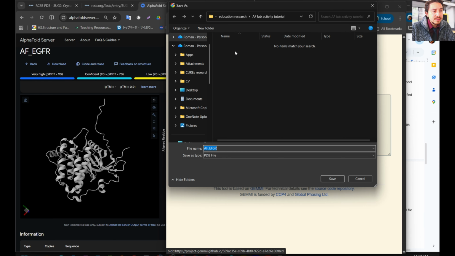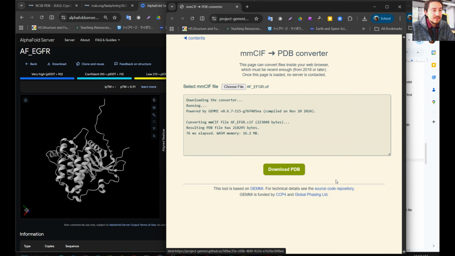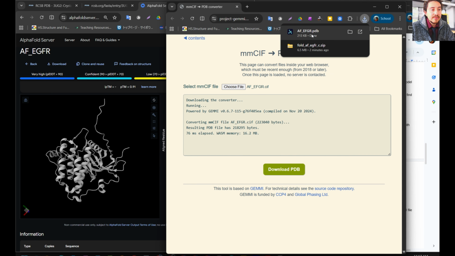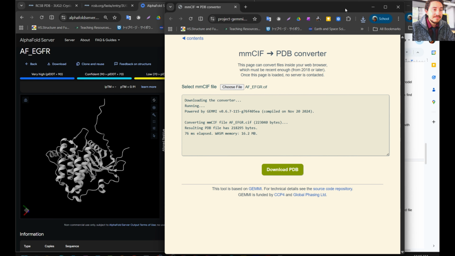Okay, so you want to name it in the same area that you're working in. In this case, we have PDB. You have now the PDB file that's going to be saved. All right, so now we have our PDB version of this particular file. So now we have our AlphaFold file.